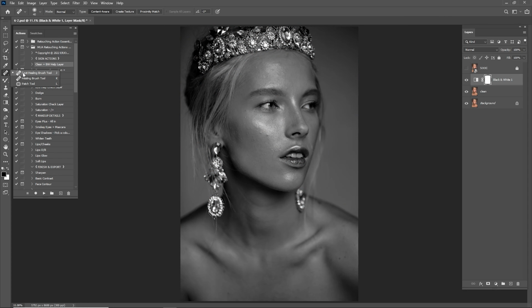So for cleaning, I'm going to use three different tools. As you can see, spot healing brush tool with J, healing brush tool with K, and patch tool with L. I made these shortcuts so I can switch between these three different tools in an easy way.